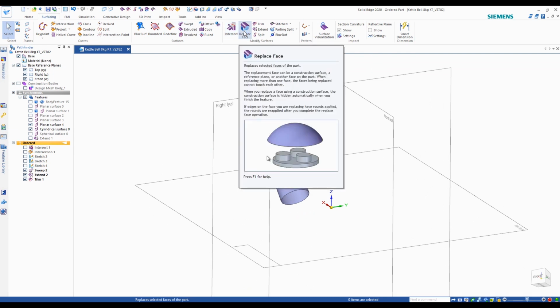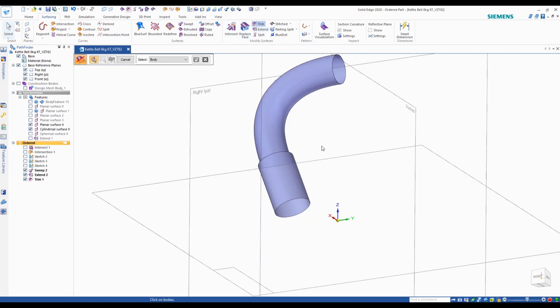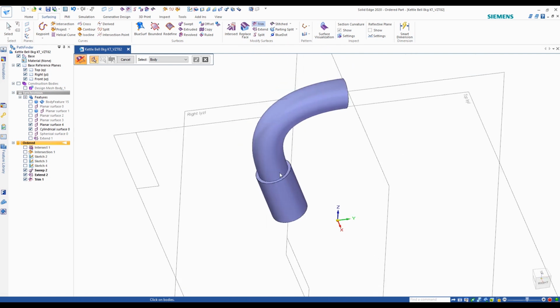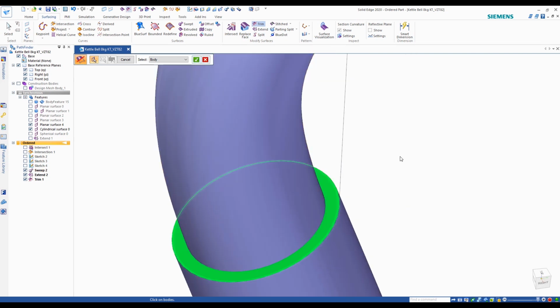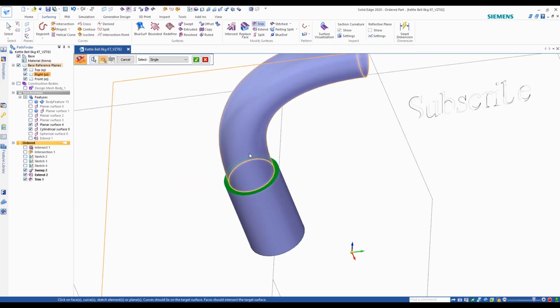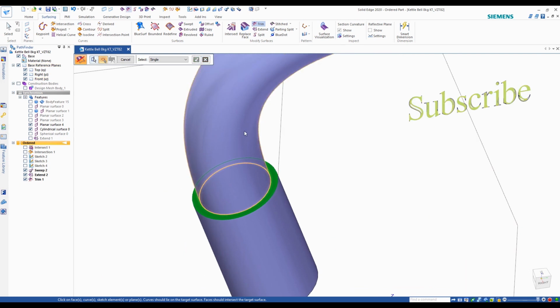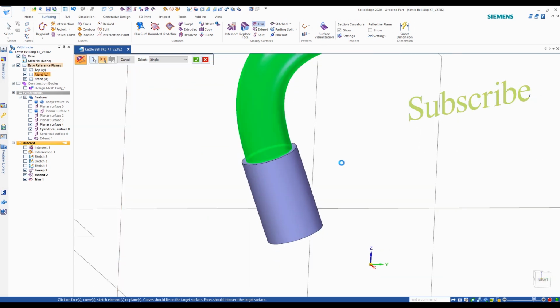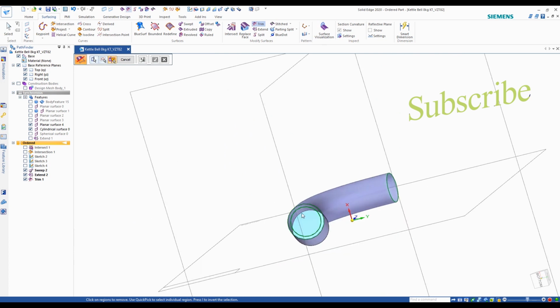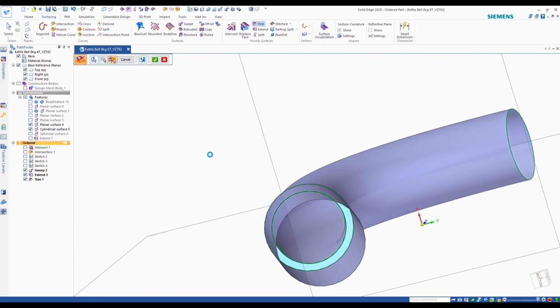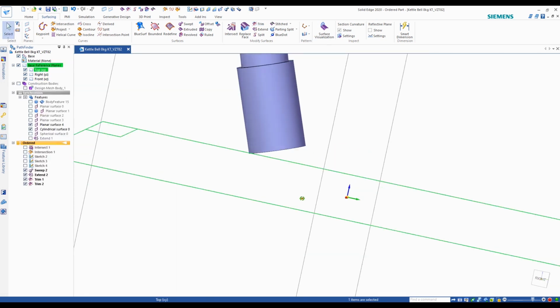I'll use the trim command. I'll select that surface, and then the tool body, select the curve onto body here. Accept, and I want to remove that inside surface. And right click to accept. And finish. Okay.